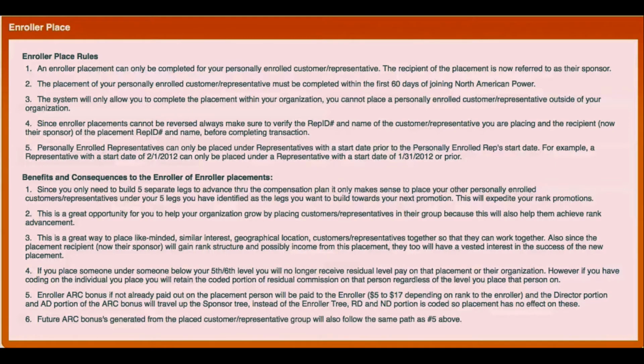Personally enrolled representatives can only be placed under representatives with a start date prior to the personally enrolled rep's start date. For example, a representative with a start date of 2/1/2013 or 2/1/2014, whichever date you want to use, can only be placed under a representative with a start date prior to that particular date. You really want to look over this document when you get into the enroller placement section, because if you're going to enroller place anyone underneath another person, make sure that you read over that document.